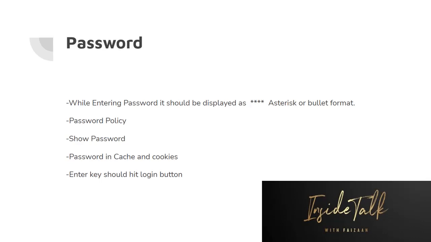And by default, the enter key on a login page is considered to hit the login button. Say for example, you enter the username and the password, and without clicking on the login button, you just hit the enter key. It should go to the home page of the application. That's how the behavior is expected, and that's how the general UX, the user experience, should be. So that is something you need to check. These are all the things which you can add on while talking to the interviewer.